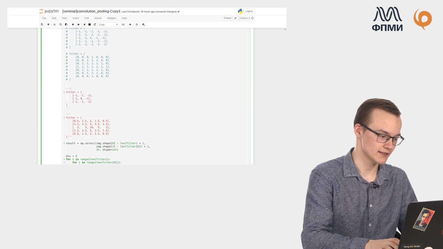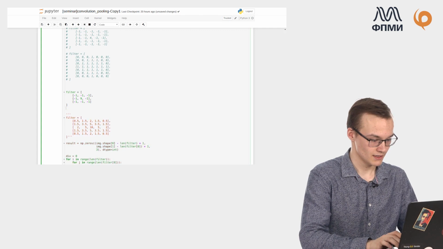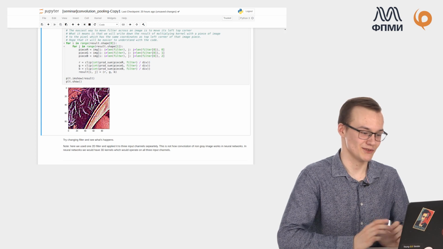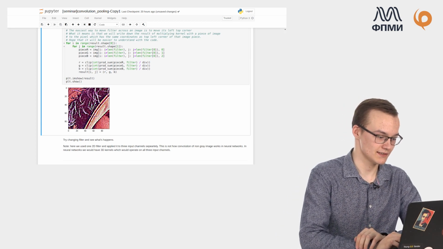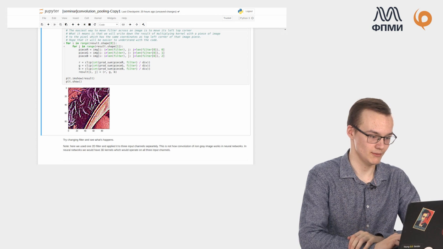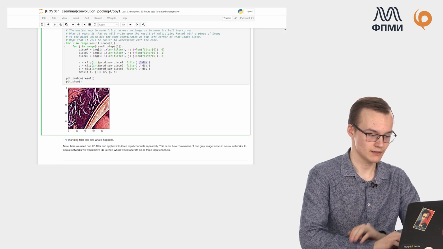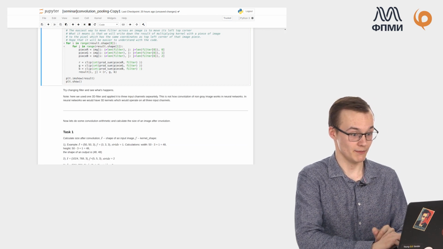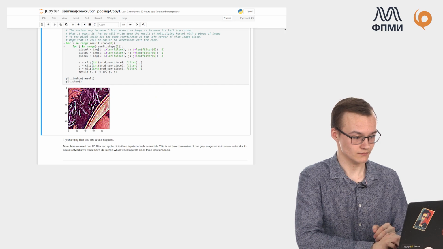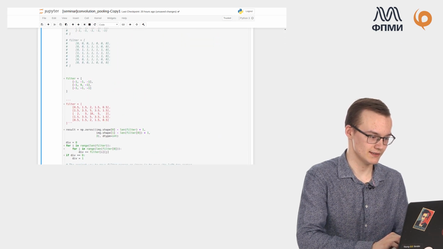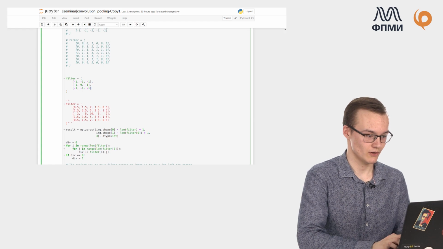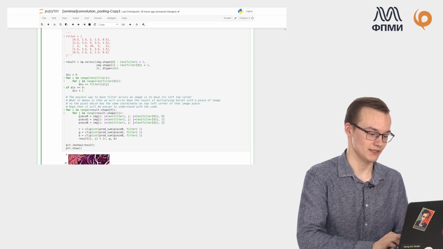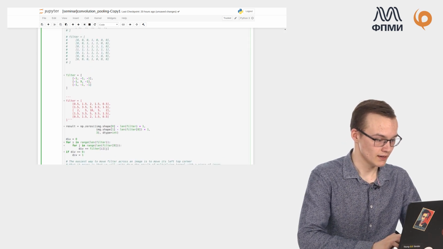I know that this filter should increase contrast, and I'm intrigued to see what happens. Let's wait together this time. Yeah, you see this filter just increases contrast really much. And if we delete this division by div, what happens? No, nothing really bad. The reason is that the sum of the numbers in this filter is 1, and we simply divided by 1. Nothing changed.